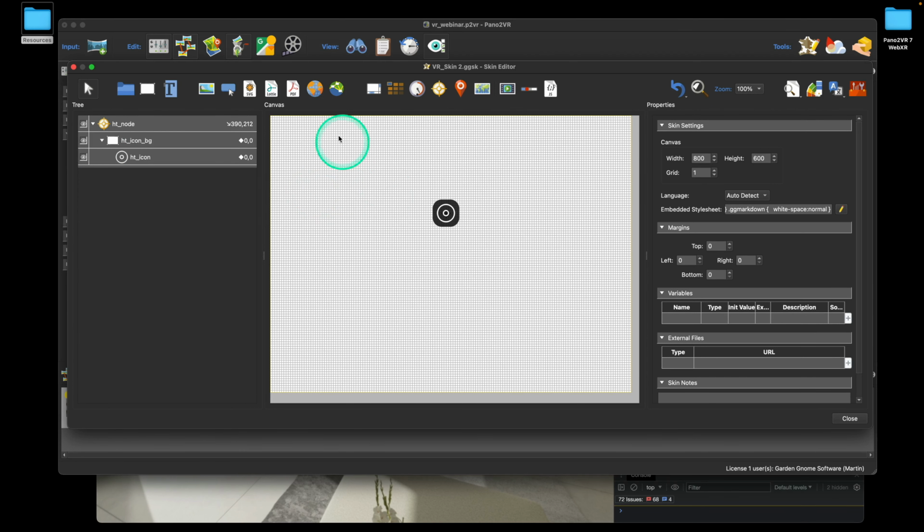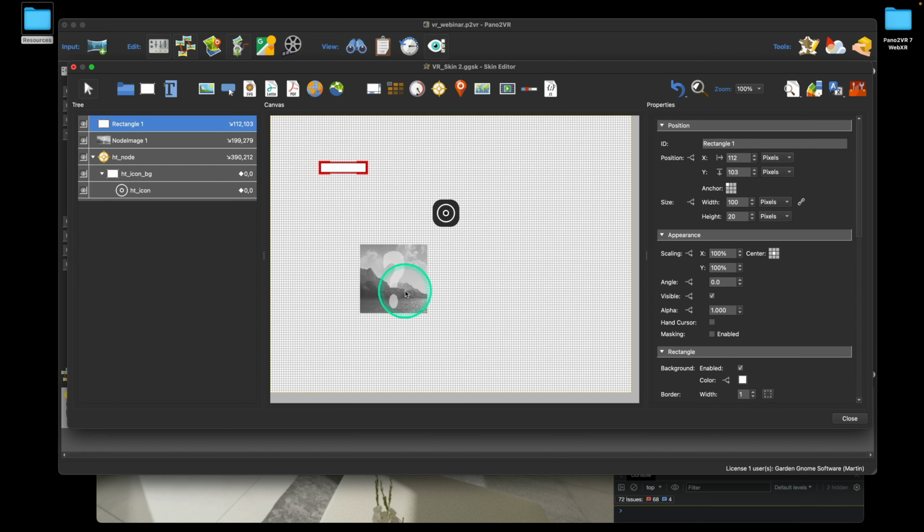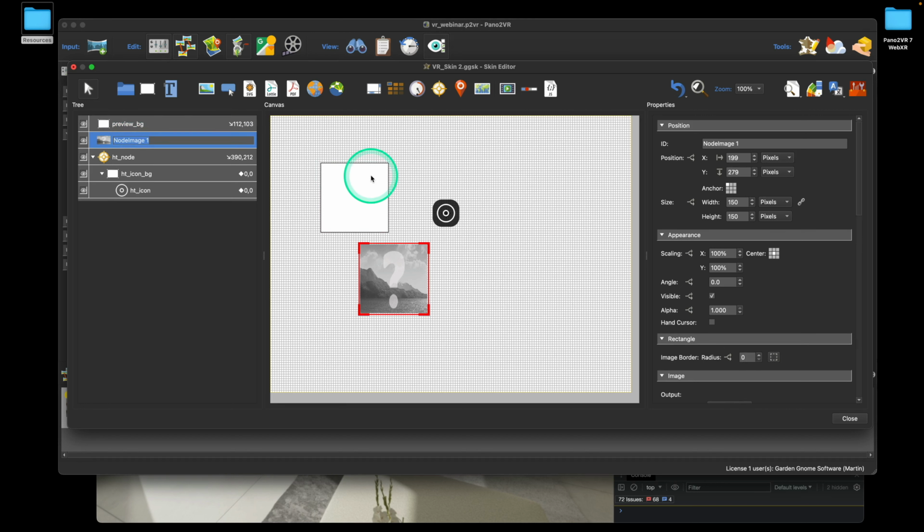So what I'm going to do then is grab a node image. Here we go. Stick it in the skin. Let's make it, I don't know, 150 by 150 pixels. That's fairly large. And what I want to do as well is grab another rectangle to build a background for it. So let's actually, I'll make that 150 by 150. All right, and I'm going to call this preview underscore BG, and we're just going to call this a node image.